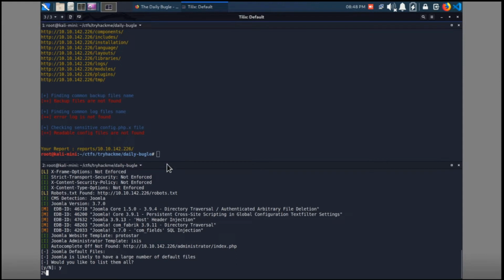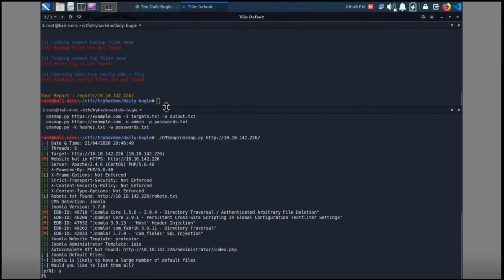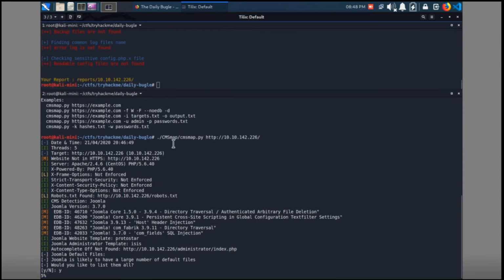All right, so that gave us some information. Let's look at CMS Map and why I kind of like this one better. In CMS Map, we can see more information. Like we see that this is Apache. We see the version of PHP. We can see some of the headers enforced here, not enforced. We did get a robots text file. We did get Joomla 3.7.0.